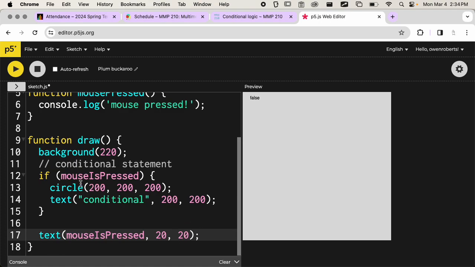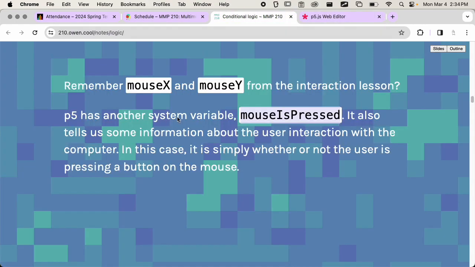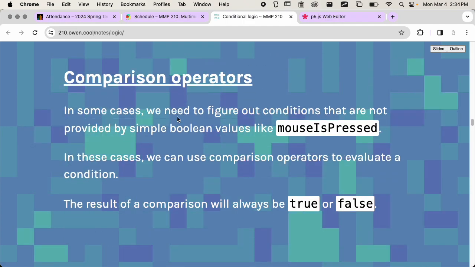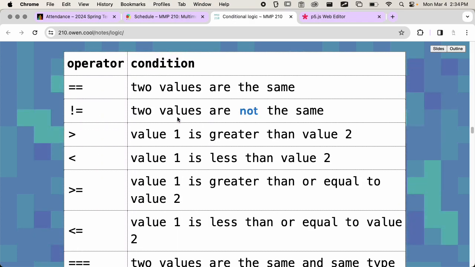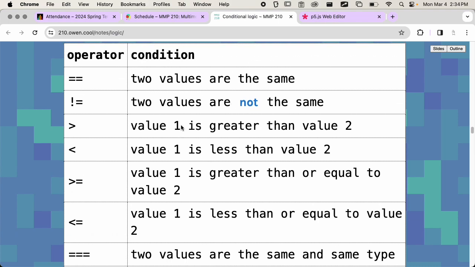So yeah, let's do some more stuff with our conditions. I'm going to just add some more stuff down here. So we have mouseIsPressed. It can be true or false. But we can also do comparison. Not everything is just either true or false. We can also compare numbers or other types of data. So there's a bunch of different operators for doing basic comparison.